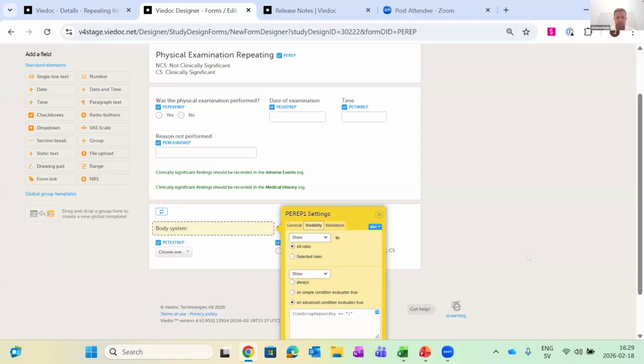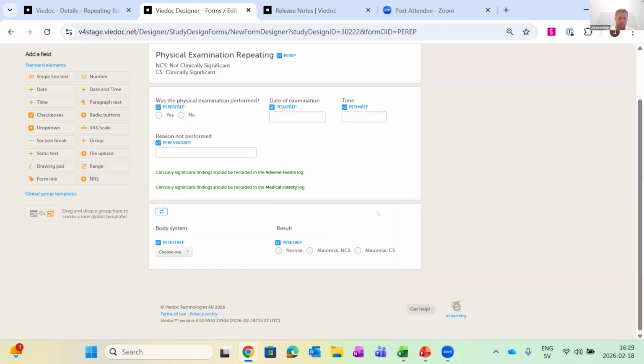Okay, so I've shown you here a fixed structure. What if you have a combination? You want to populate some values, but you also want the site to be able to add some body systems of their own if they want to do additional checks. So in theory, you can use another repeating item group so that you have 2. That would, however, create another data set since each repeating item group is exported in a separate form.